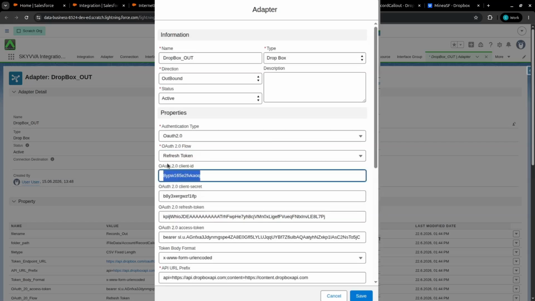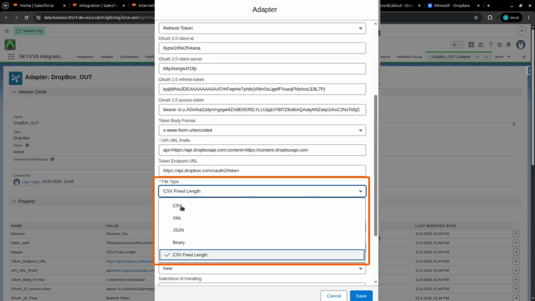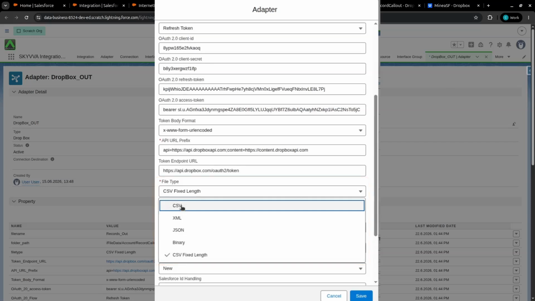Input the OAuth 2.0 client ID, client secret, refresh token, and the code you can get from the Dropbox console. If you're not clear how to get it, you can check the Dropbox document. For the API URL prefix and token endpoint URL, we automatically input them for you, so you need to use them to create a remote site on Salesforce. File type. We support CSV, XML, JSON, binary, and CSV Fixed Length.